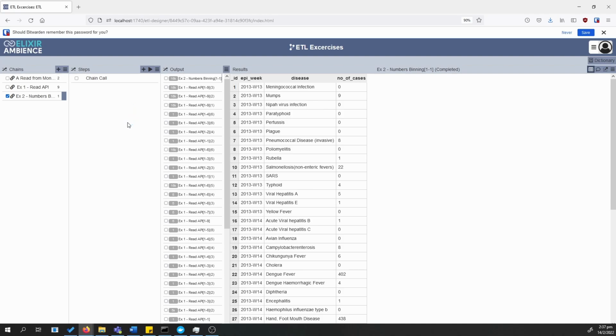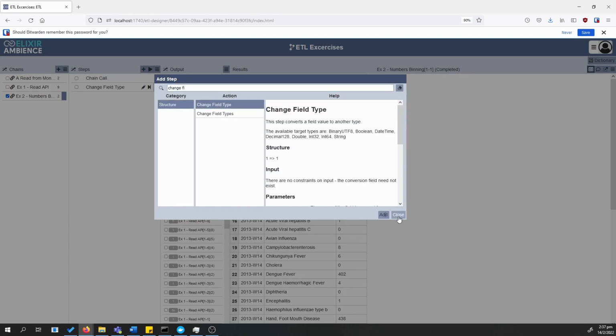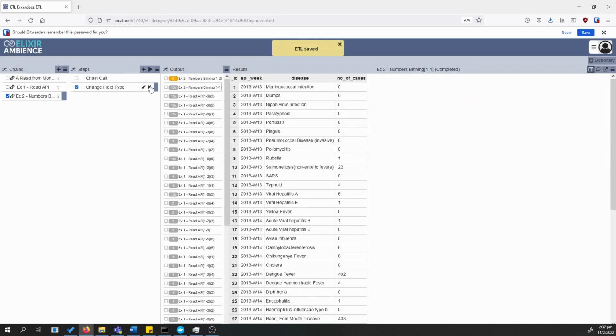So to start off with number binning, the first thing we want to do is to convert number of cases into a number. We know that number of cases is not a number yet because in Ambience there is a font color to dictate what the data type is. Over here you can see the font is black, similar to disease and epi week. So we'll add in a change field type similar to the previous video, and here we'll just convert field number of cases to integer 32. You see that now number of cases is represented in blue font color.